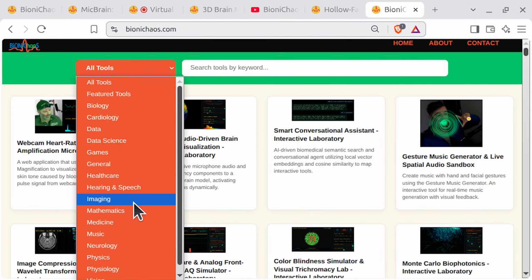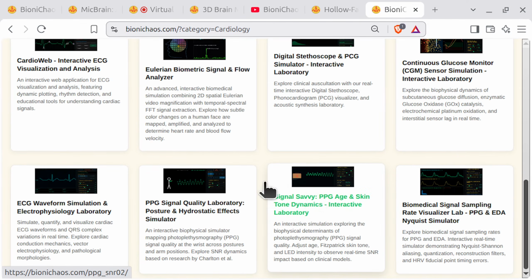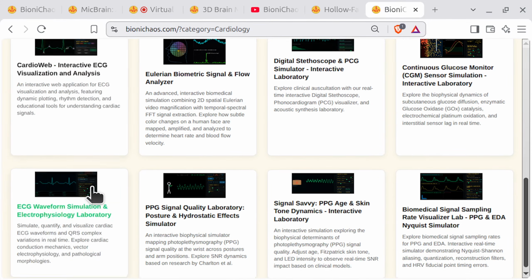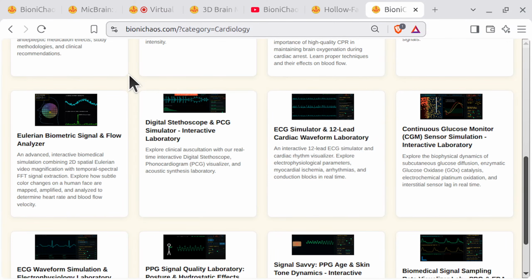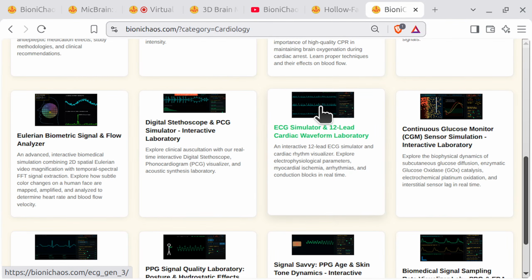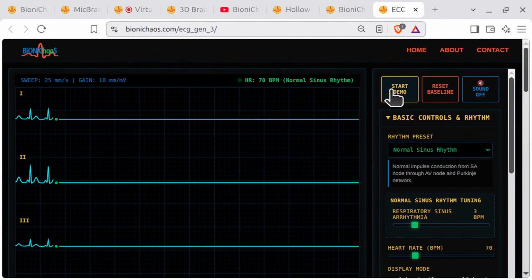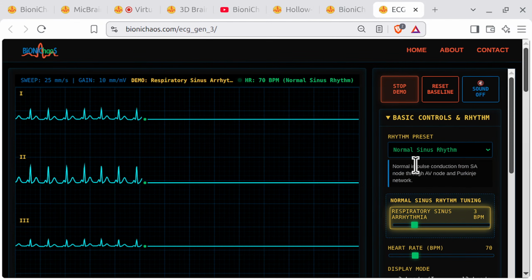So, cardiology. Control 5. Right, so there, I think, start demo. Yeah, that's the highlighting being added. We didn't have the highlighting before.